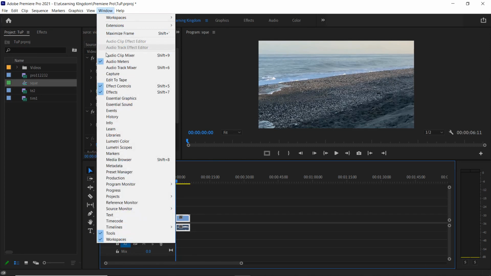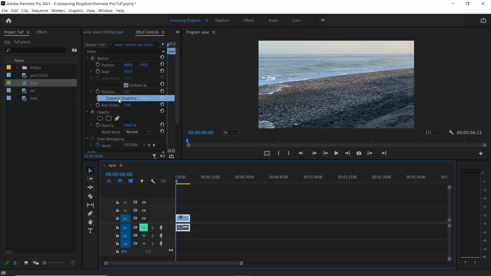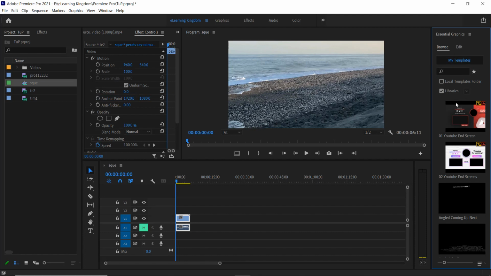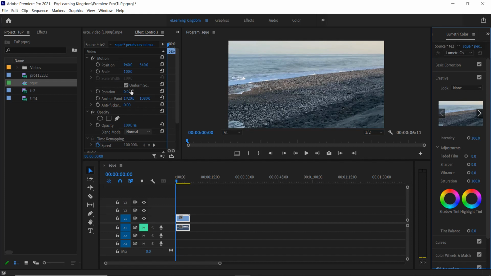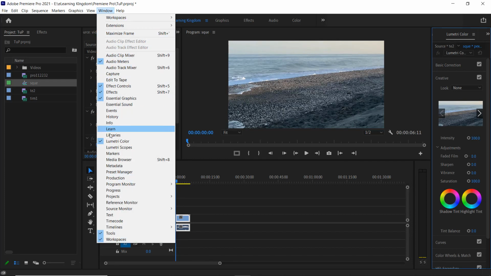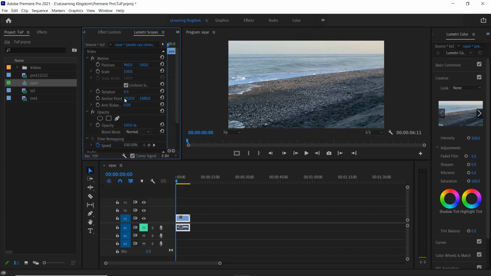Also go to Window, Essential Graphics. This is Essential Graphics, also open. Or if you want another one, Lumetri Color, you just go to Window and see the Lumetric Color. Also if you want another one, Lumetri Scopes, you can open it.